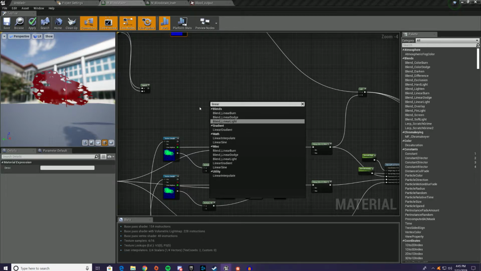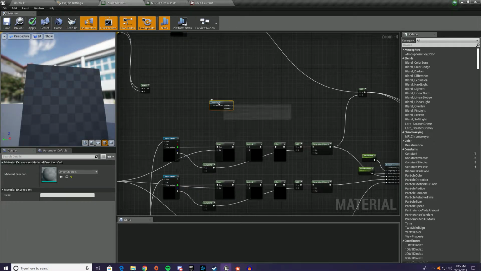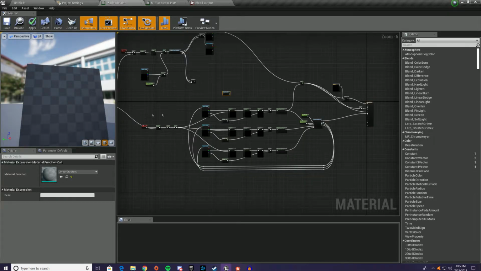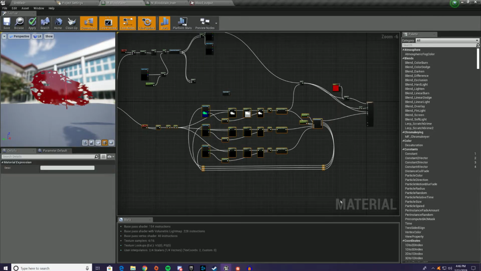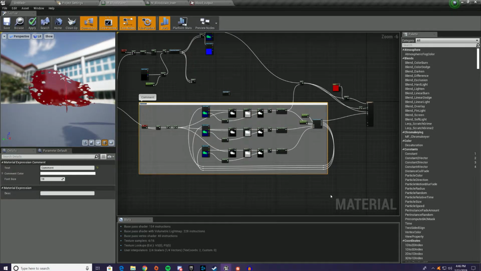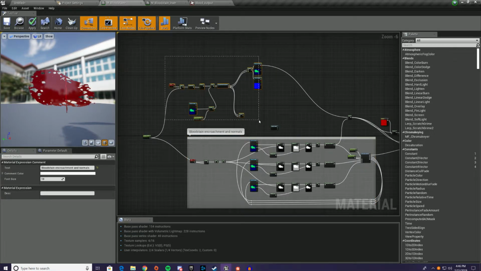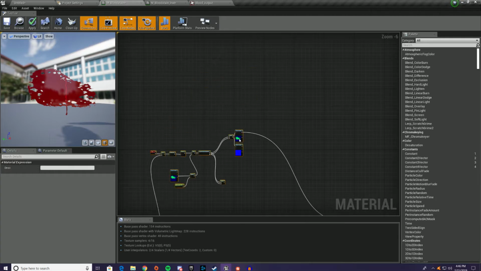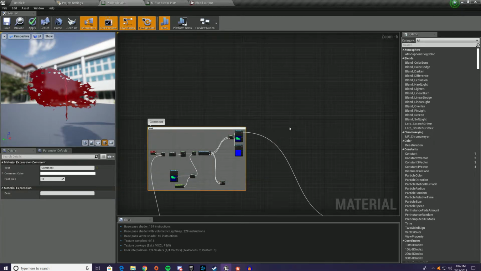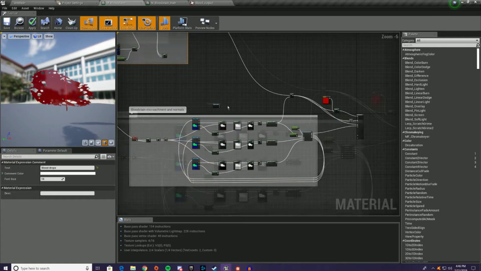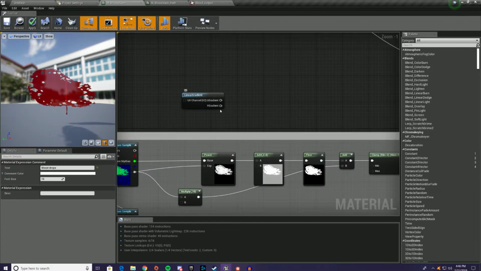We're gonna get a linear gradient, and I should probably actually comment some of these things out so it won't be so confusing. So this will be the Bloodstain encroachment and normals. And we'll just kind of pull this up, and this will be blood drops. So now we've got this linear gradient here.